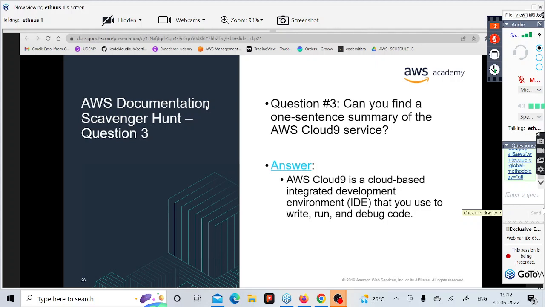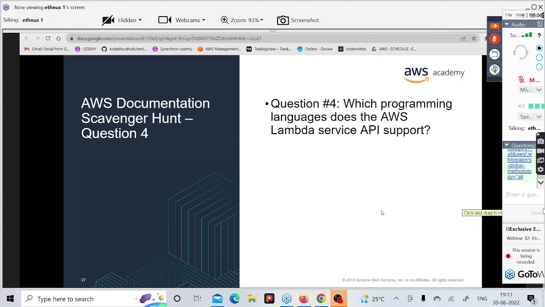Now what is Cloud9? Cloud9 is a cloud IDE. They have created a cloud-based IDE where you can write your code, run your code, and debug your application code. If you don't want to use any particular IDE on your local machine and want to use a cloud-based IDE, then you can simply use the Cloud9 service, which is available on your AWS Management Console. You just search for Cloud9 and set up the IDE for your particular application over there. So it is just a cloud-based IDE where you can write, run, and debug your code. If you search for Cloud9, you're going to get this kind of details.